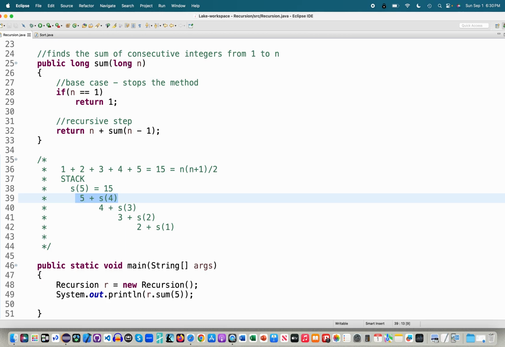4 comes in, back up to the top. So we came here, 5 plus S4. Came back, call itself. Is 4 a 1? No. 4 is not a 1. Can't stop yet. Push onto the stack. 4 plus sum 3. 3 comes back. Is it a 1? No. Push onto the stack. 3 plus sum 2. Sum 2 comes back. Is it a 1? No. Push onto the stack. 2 plus sum 1. 1 comes back and it says, yep, you just hit the base case. We're going to return a 1. All right, those were the pushes onto the stack.